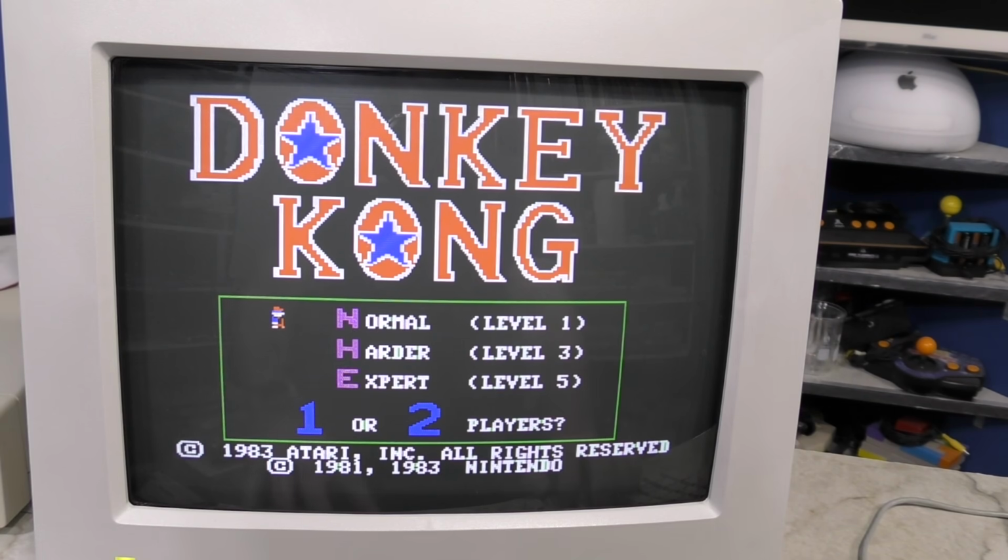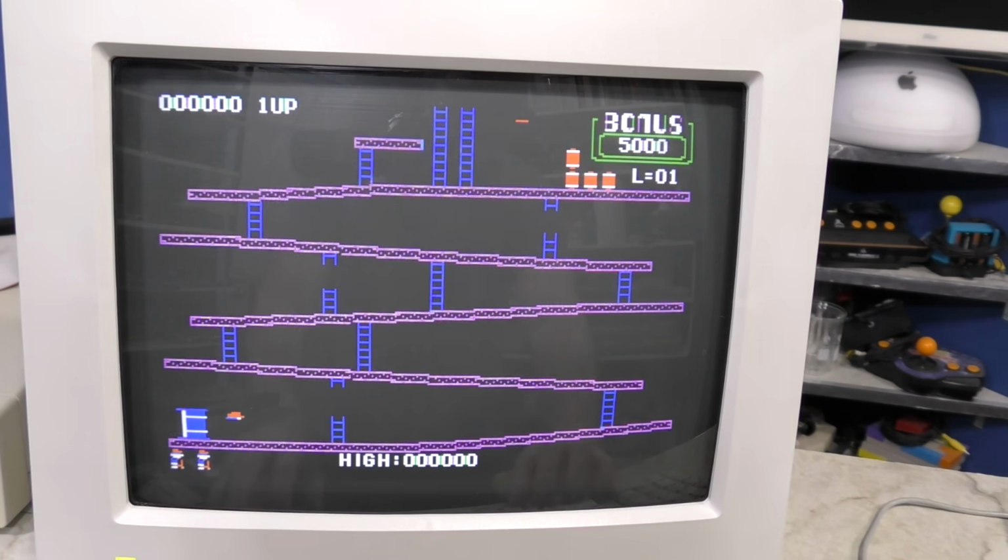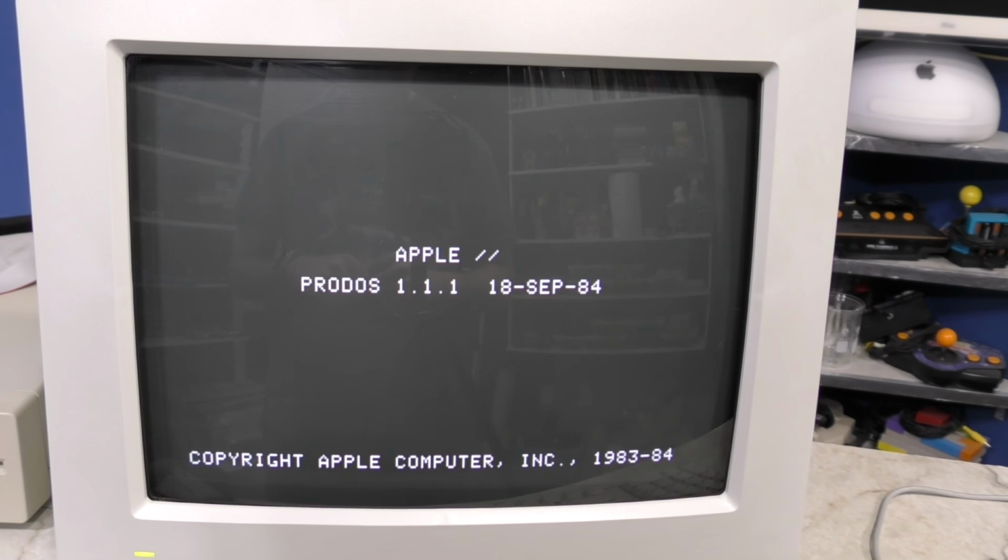Here is Donkey Kong, and I actually can't figure out how to control this. I think it requires a joystick, which I don't currently have plugged in because at the moment I can't find my Apple IIc joystick. Well, let's try something other than a game.